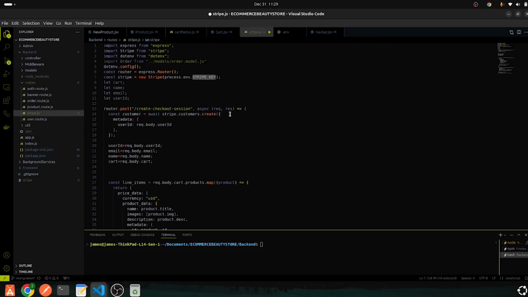So here you can see that we have added that, and now here you can see we have a router.post, and then you can see we are posting to this create-checkout-session. And then after here we are creating a customer. So we are creating a customer from Stripe customers, and then we can add metadata, for example user ID, and this user ID we are getting from request.body.user_id, and this is from our front end.